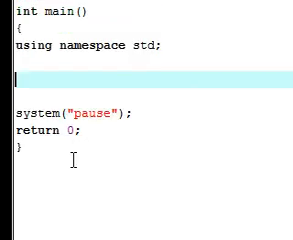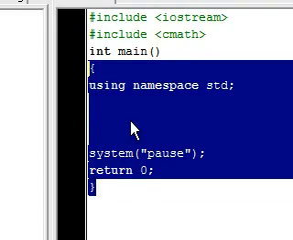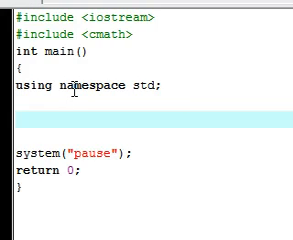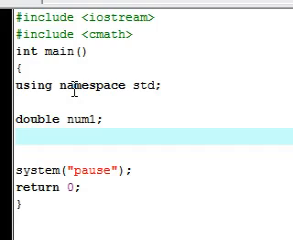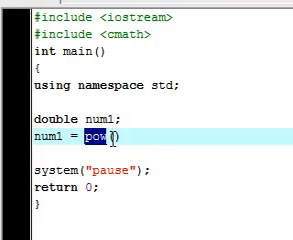So we have our basics right here, and inside our function body, let's type a couple statements. The first thing that we want to do is declare our first variable. So let's make a variable called num1, and it's going to be a real number, so let's write double. And let's use the power function. So we put num1 equals power. Remember last time we used square root? This time we're going to use the power, and that's POW, that's built right in.